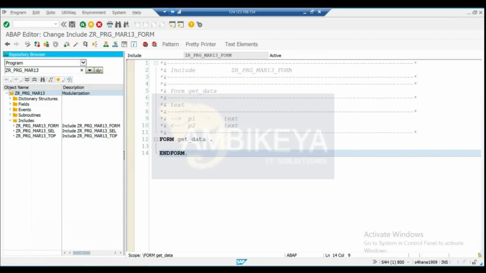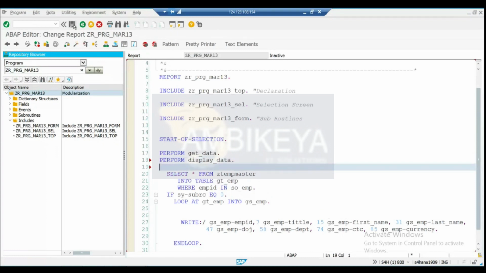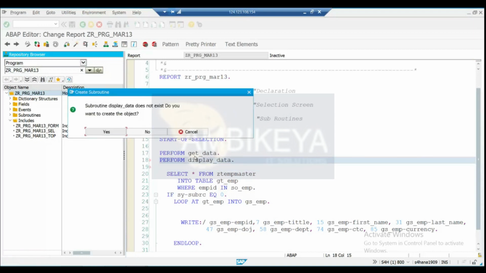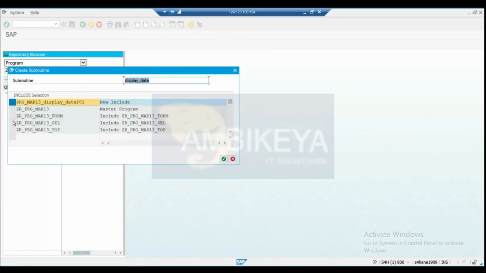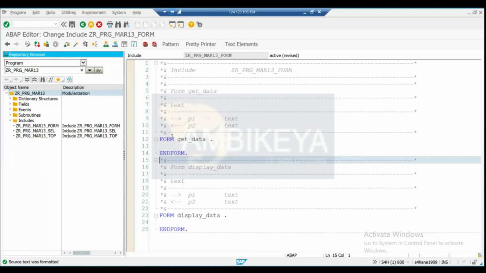Okay. Now, this is for get data, right? Similarly, I want to create another subroutine for display, display_data. Save it. Double click it. Same, it will ask you where you want to create. Click on this. See, one more subroutine, display_data, is created. FORM display_data and ENDFORM.